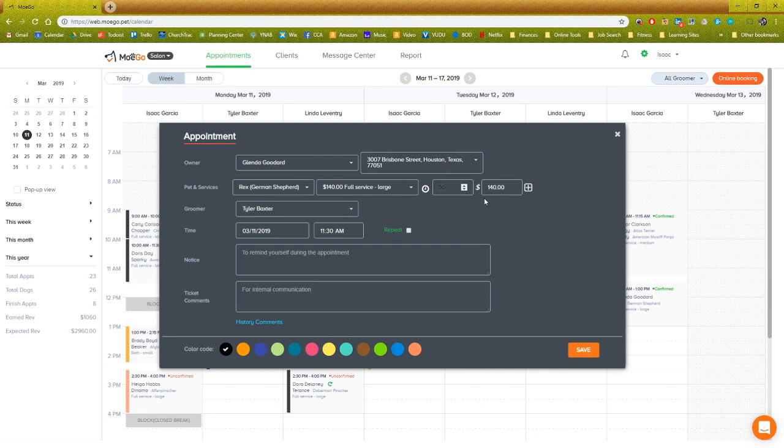I can change the estimated time it's going to take or the default cost, but I'm going to leave those the same. Here's where you'd pick the groomer. We've already picked Tyler because that's the column we created this on. Time and date look good. It's not going to be a repeating appointment.